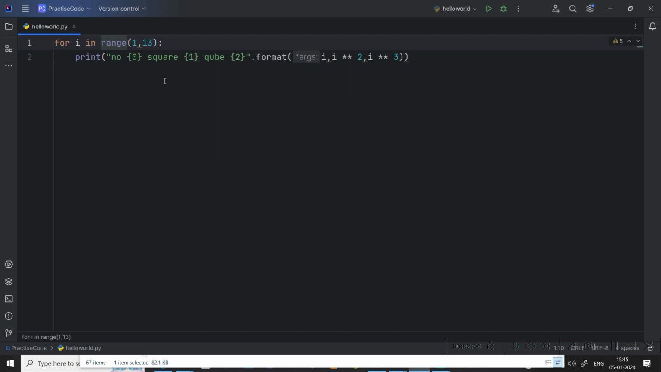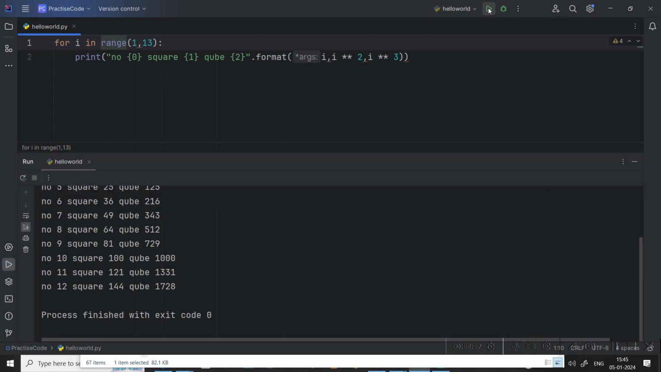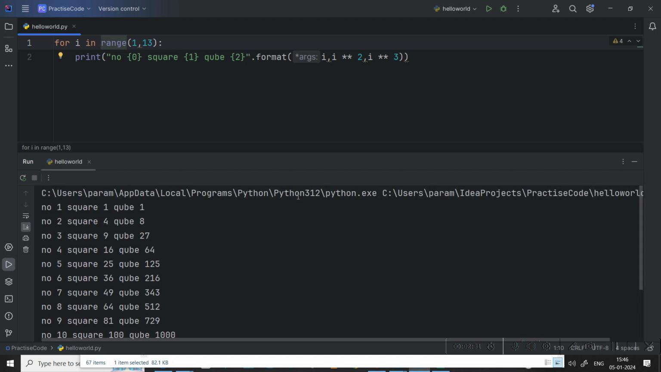Okay, here within the for loop there is a print function with a number replacement field, a square replacement field, and a cube replacement field, then format with i, i square, i cube. Just try to understand what the output is. Okay, we got an output like this.